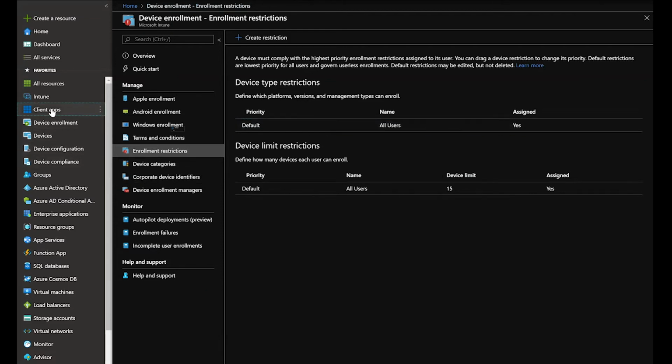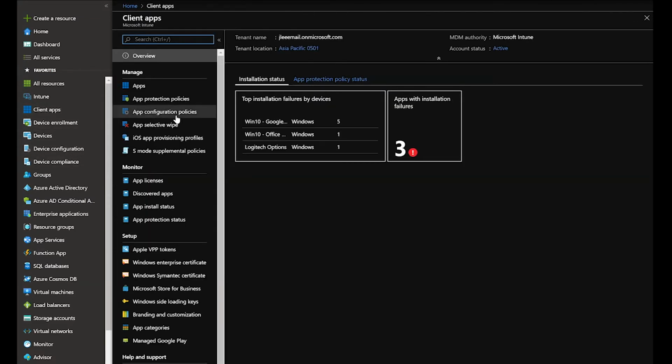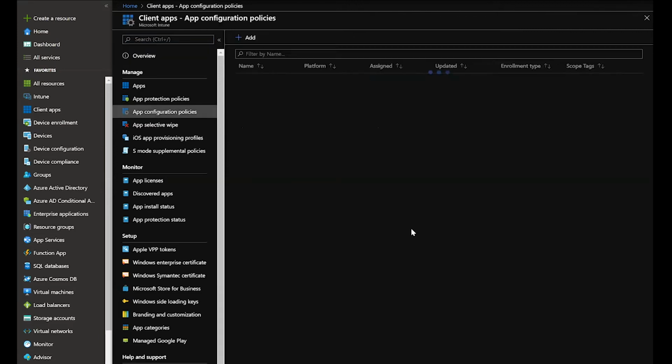Moving on to the app configuration policy. You go into Intune, client apps, and under app configuration policy, you will be able to set it up. Once you click add, you will see two options come up: one is managed devices, and the other is managed apps. Managed devices means that if you are enrolling the devices as Android Enterprise corporate-owned devices, you can configure the policy for that.